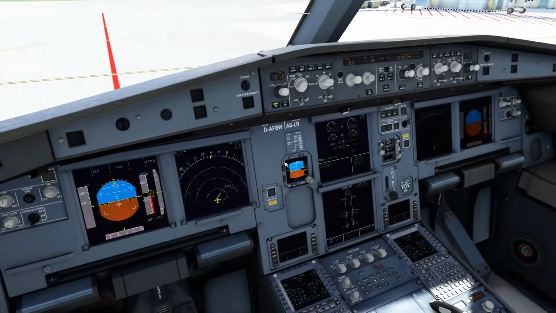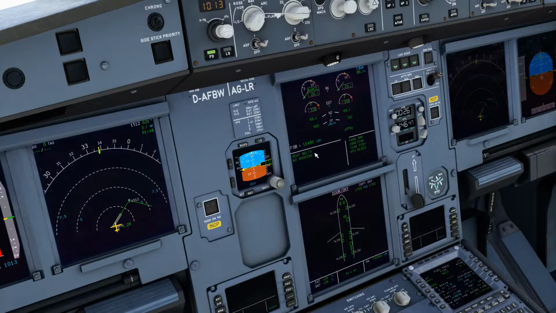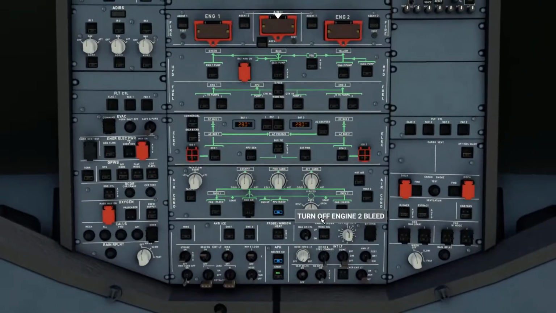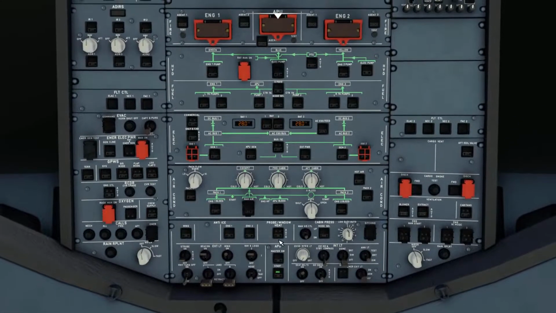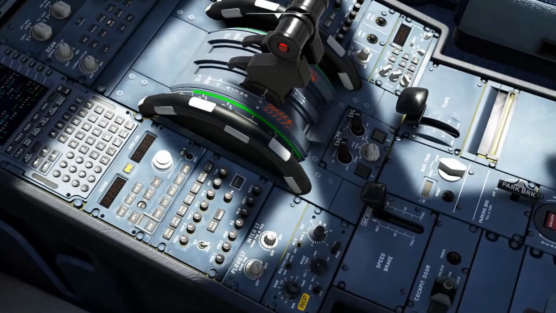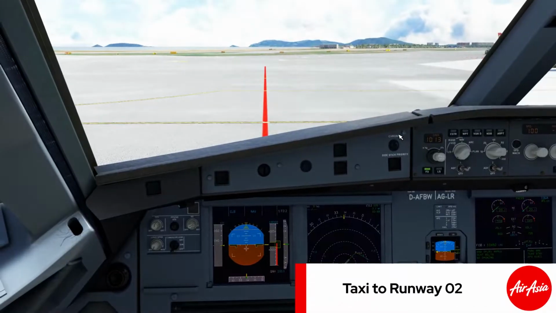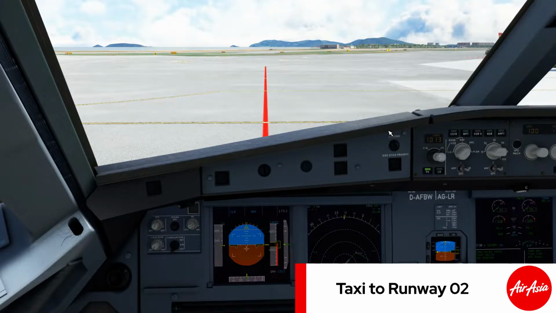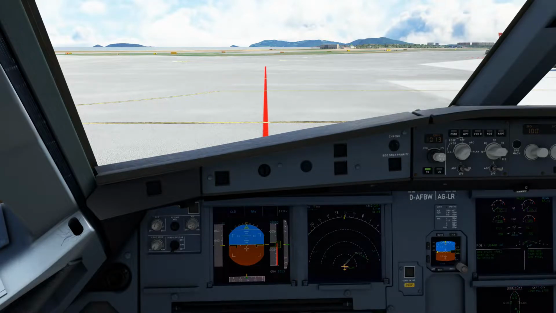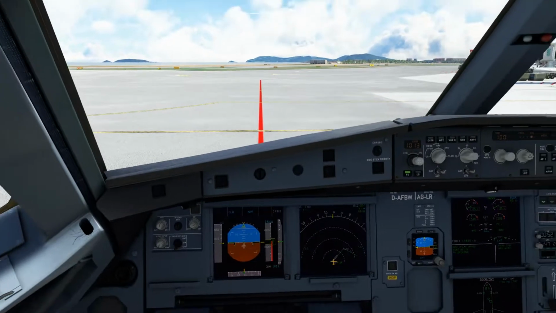Okay. Engine stabilized. Turn off APU bleed and turn off the APU. Go down here, set the mode back to normal. Arm the spoilers. Flaps to takeoff position. Spool up the engines a little bit. And release parking brake.